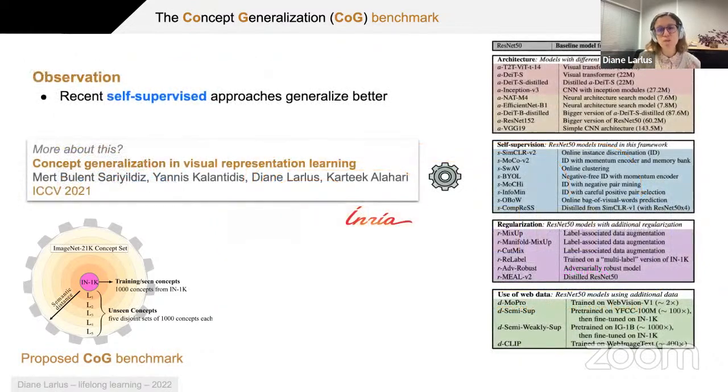And without going into the details of the study we conducted, we compared a very large number of approaches that were dedicated to learning visual representations. And what we found very interesting is that, surprisingly, the most resilient methods, the ones that generalize best to unseen concepts, are actually the self-supervised learning methods that I described first. They're even better than their supervised counterparts.